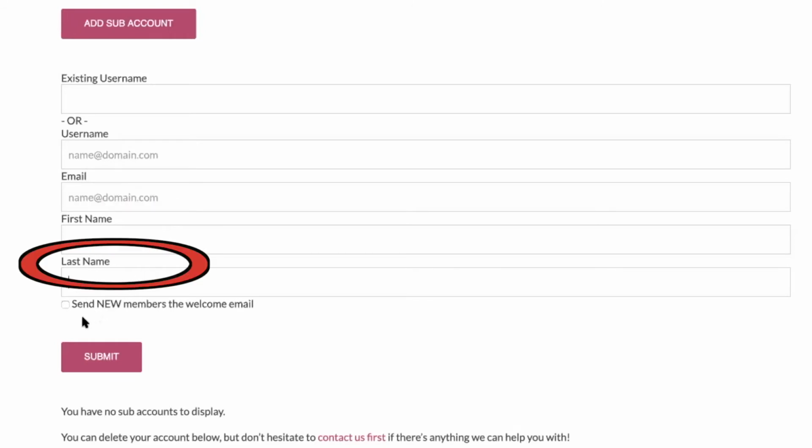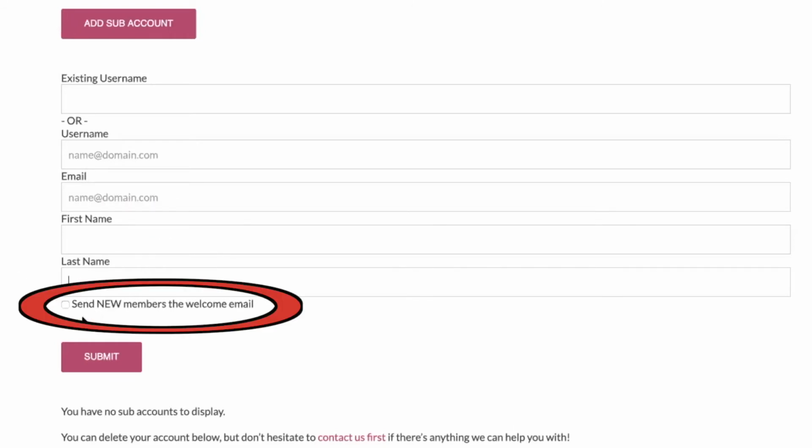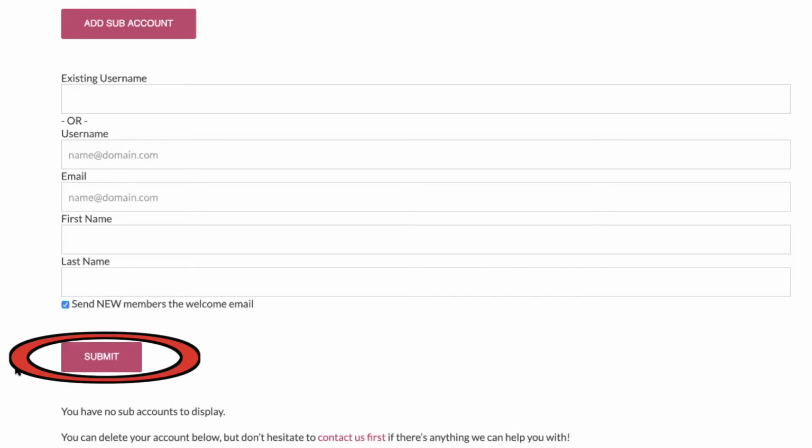Now notice there's a box down here that says send new members the welcome email. Here you can click that box. I encourage you to click that box because that will also send the information for setting up the password for the first time. And then you press submit, and that will set up the sub-account for your family member or for your student.